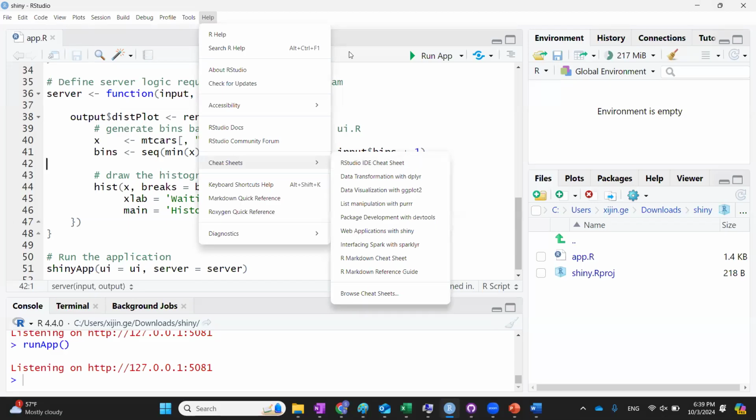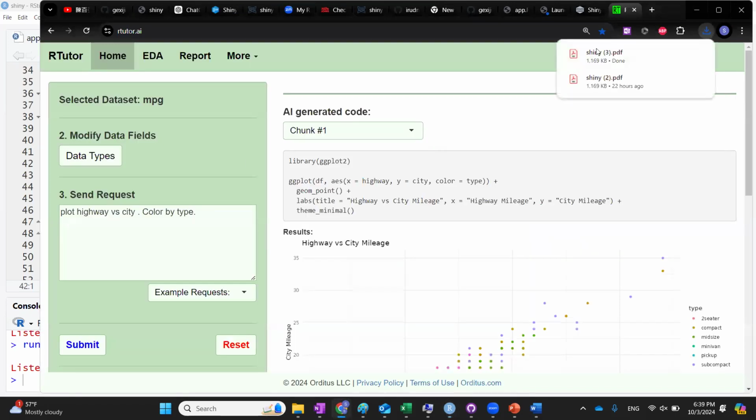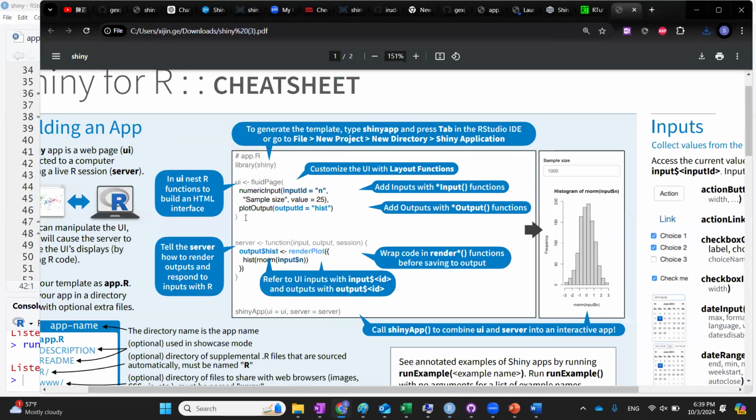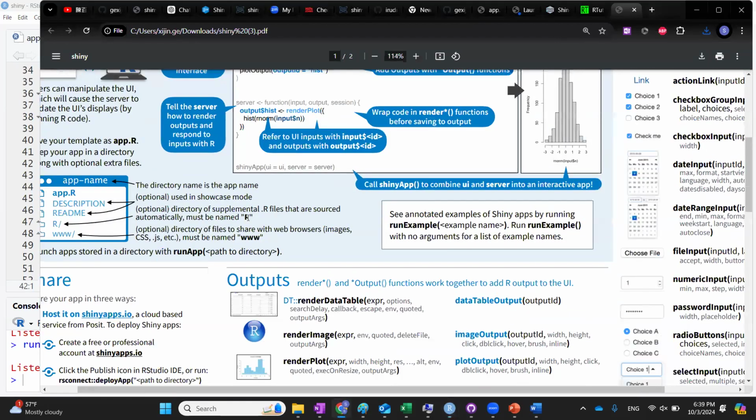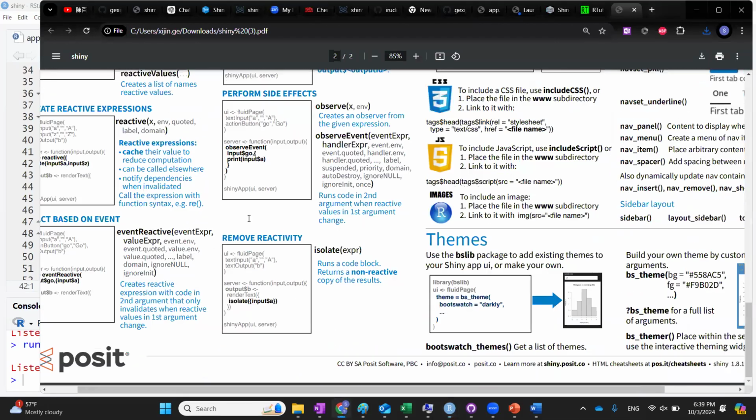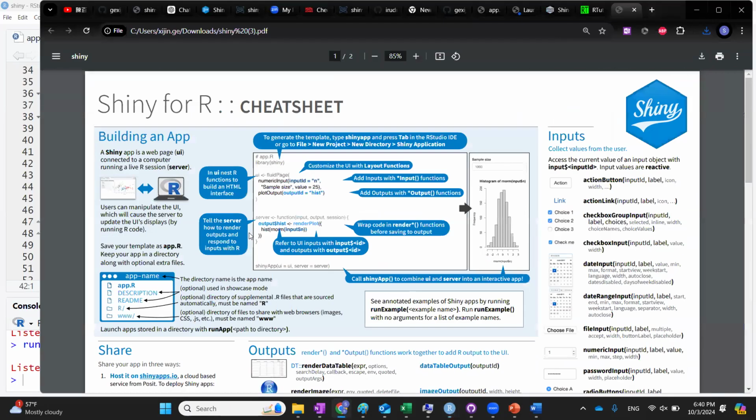Okay, so just do yourself a favor and click on Web Application with Shiny. If you click on here, it downloads the PDF. Click on the PDF, and you see it's very succinct. If somebody gave me an exam on Shiny, I'd only have one piece of paper to bring. This is it. Everything is in here, guys.